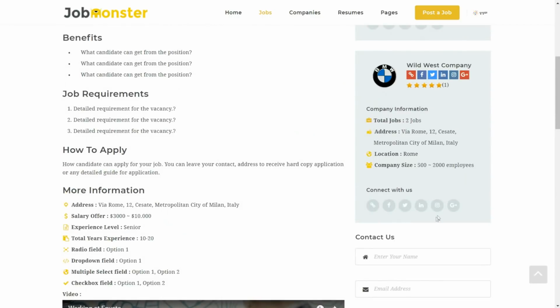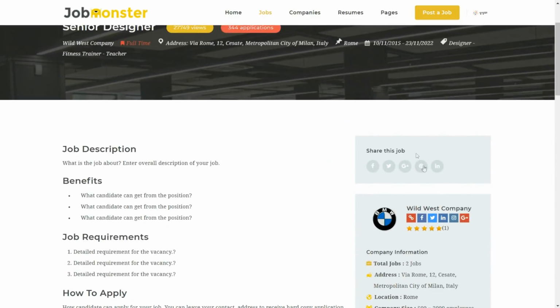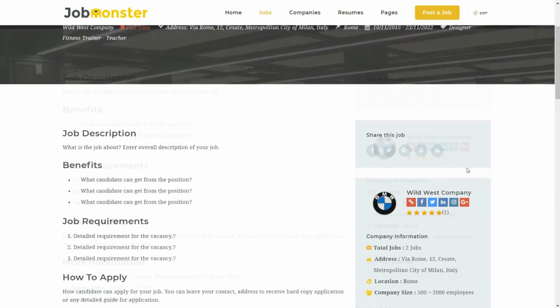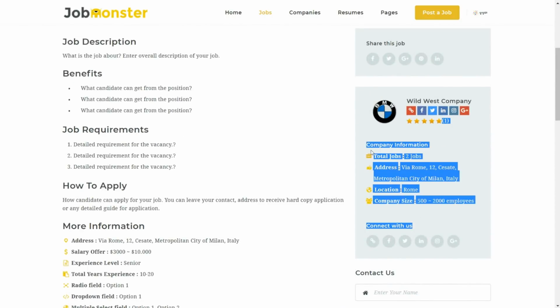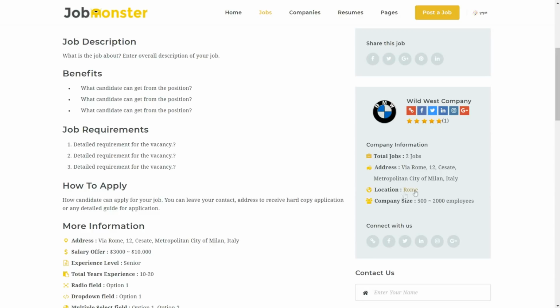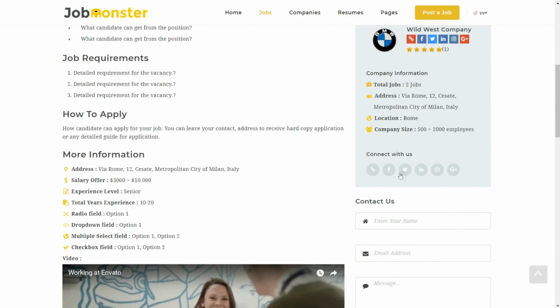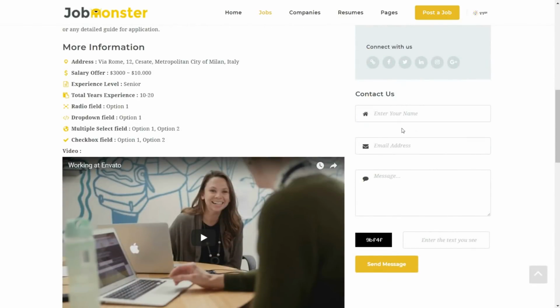Then again, at the right hand side, we have some extra information, like a person can share this job on different social networks. And then we have some information about the company, the address of the company, the location, the company size and all those things, and some social profiles of the company. Then we have a contact us form over here, a simple one.